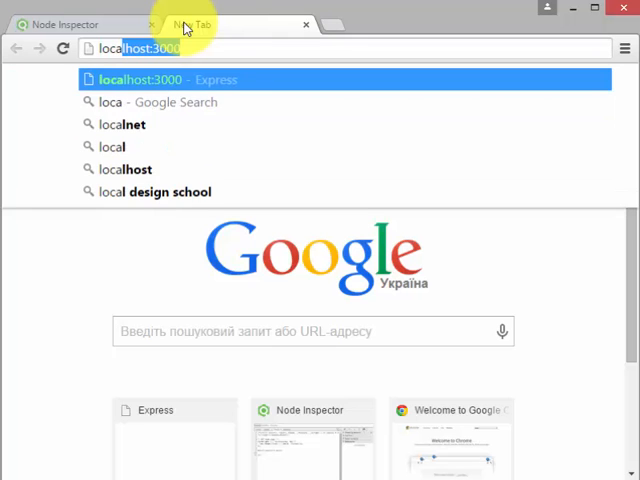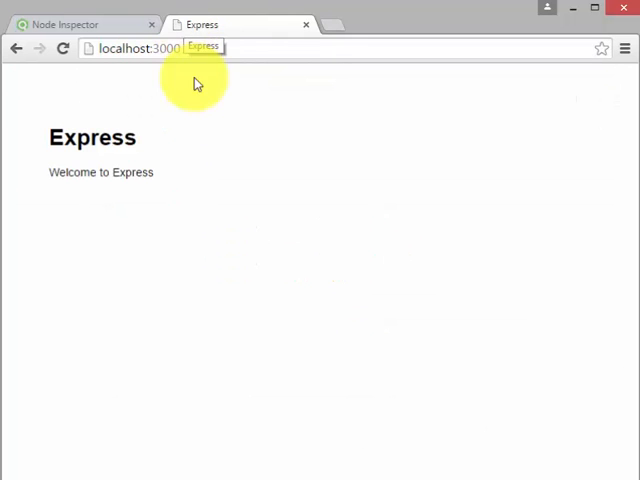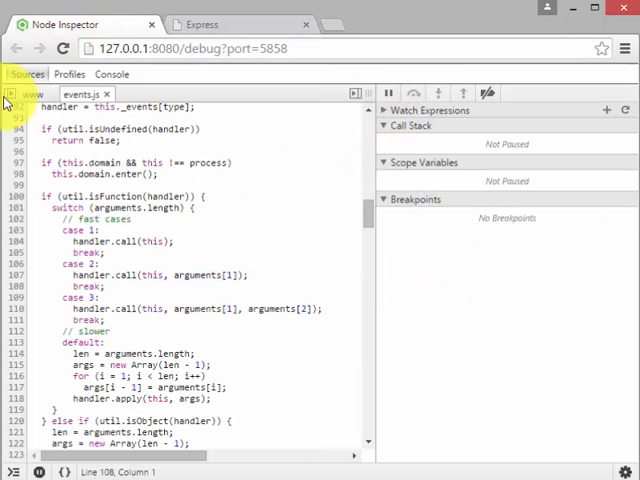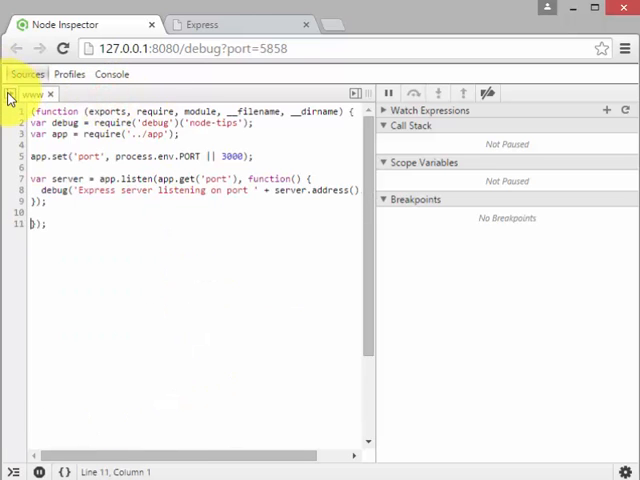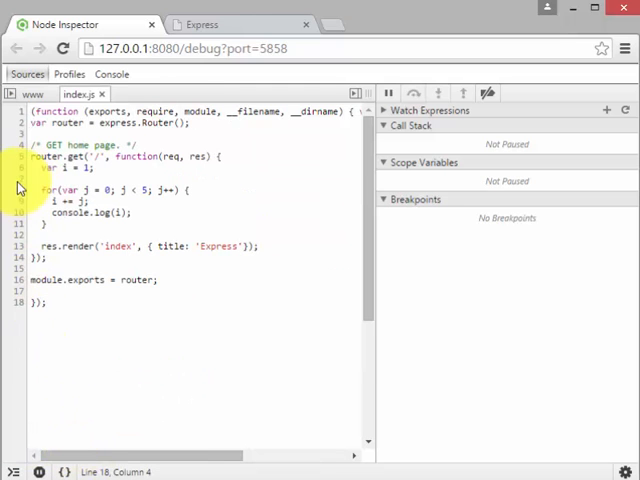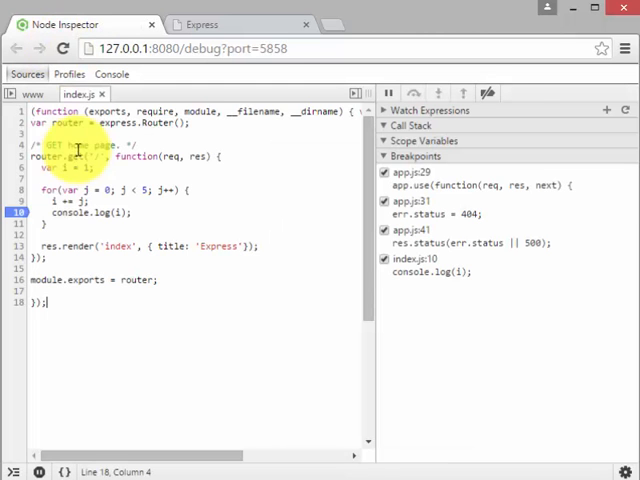Now I can go to localhost, for example, and see my website. And let's try to attach my debugger to some kind of fancy stuff here. Road index. Sometimes it will not allow you to put this breakpoint here, but you can just refresh it. And as you can see, I have my breakpoint here.